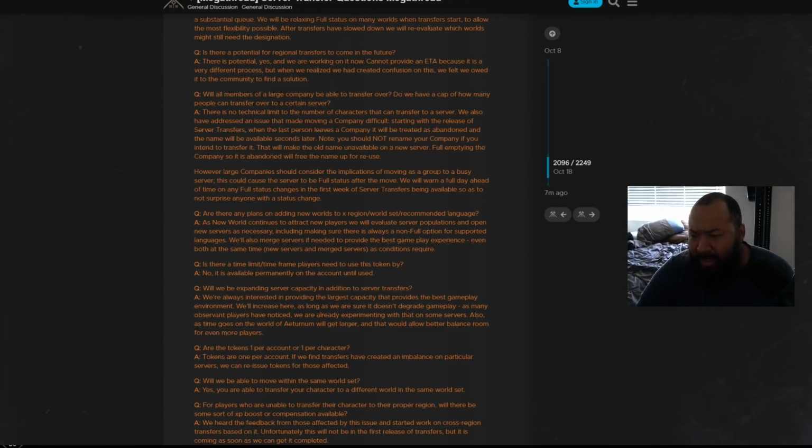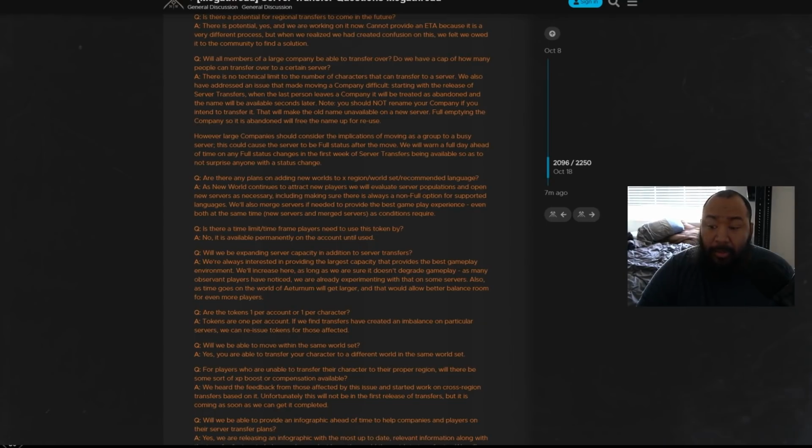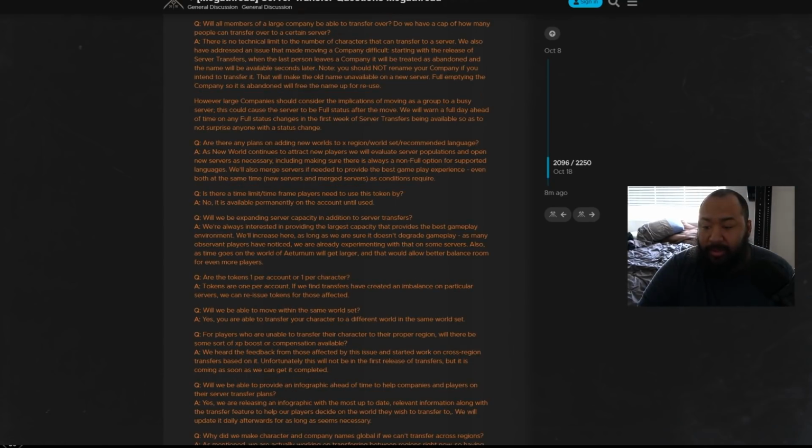Now, they said that, is there a time limit or time frame players need to use this token by? They said no, it is available permanently on the account until used, which is nice, so you guys can just hold on to it. Will we be expanding server capacity in addition to server transfers? Hey, we're always interested in providing the largest capacity that provides the best gameplay environment. We'll increase here as long as we are sure it doesn't degrade gameplay.